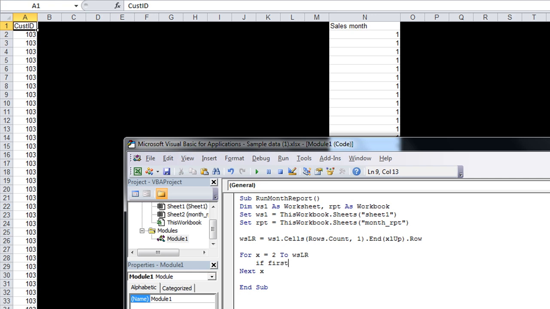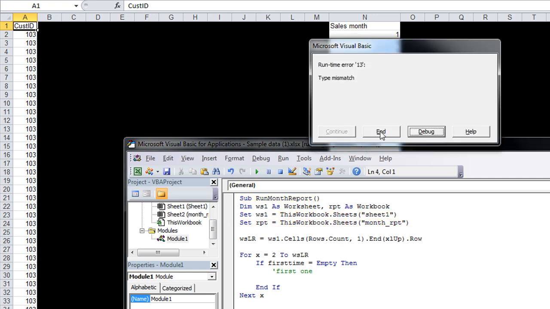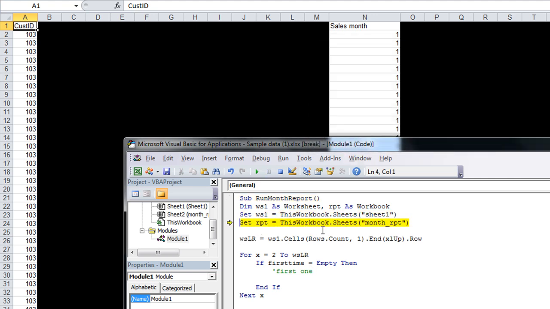if first time equals true, then, no, not equals true. If first time, how about if this variable is empty, which it is always at the beginning, if that's empty, then it's the first one, and end if. Let's just roll with that. We could do it that way. So let's go ahead and start debugging through a little bit. F8, F8, F8. Uh-oh, type mismatch.